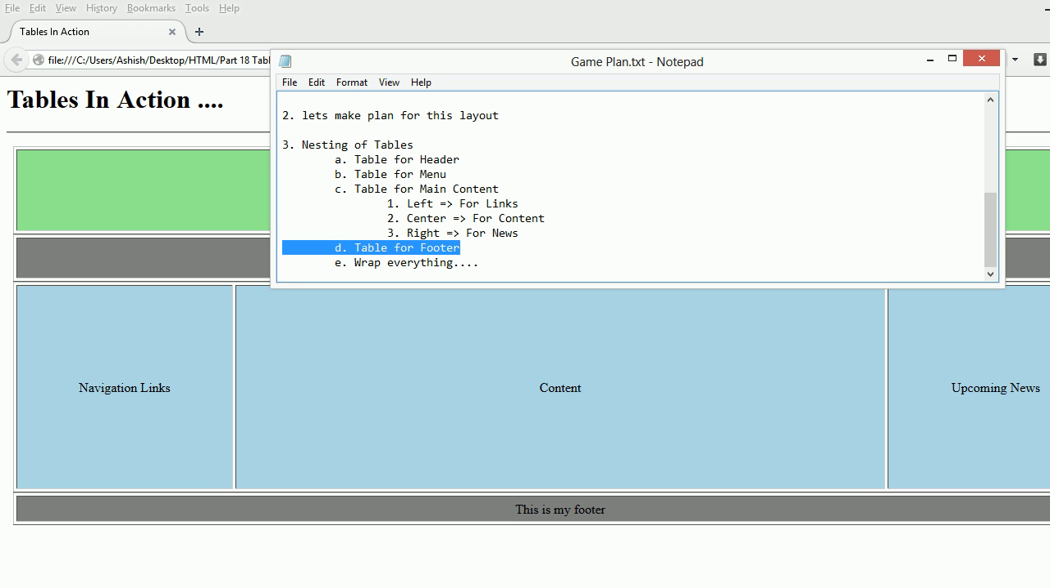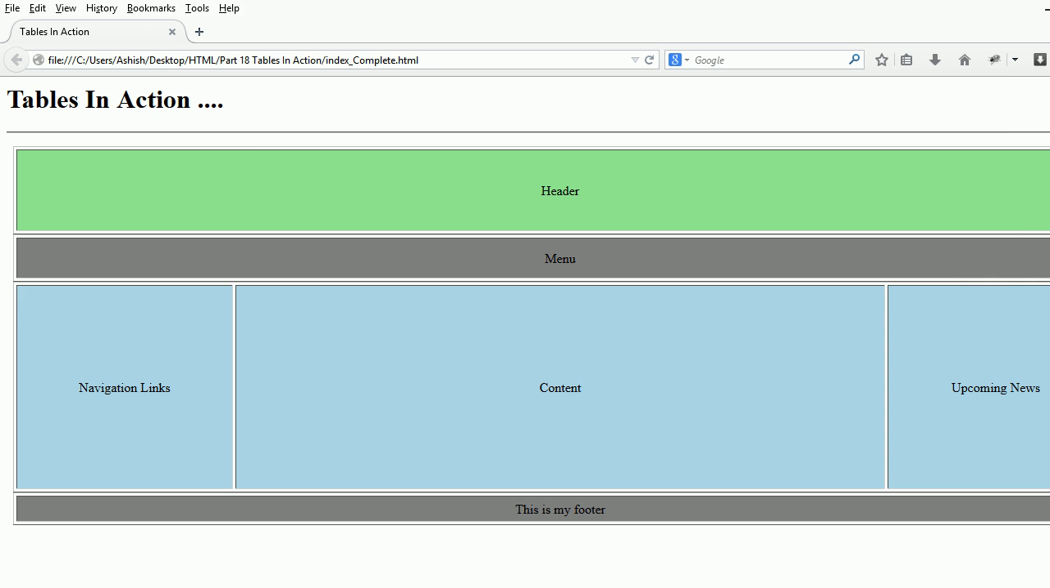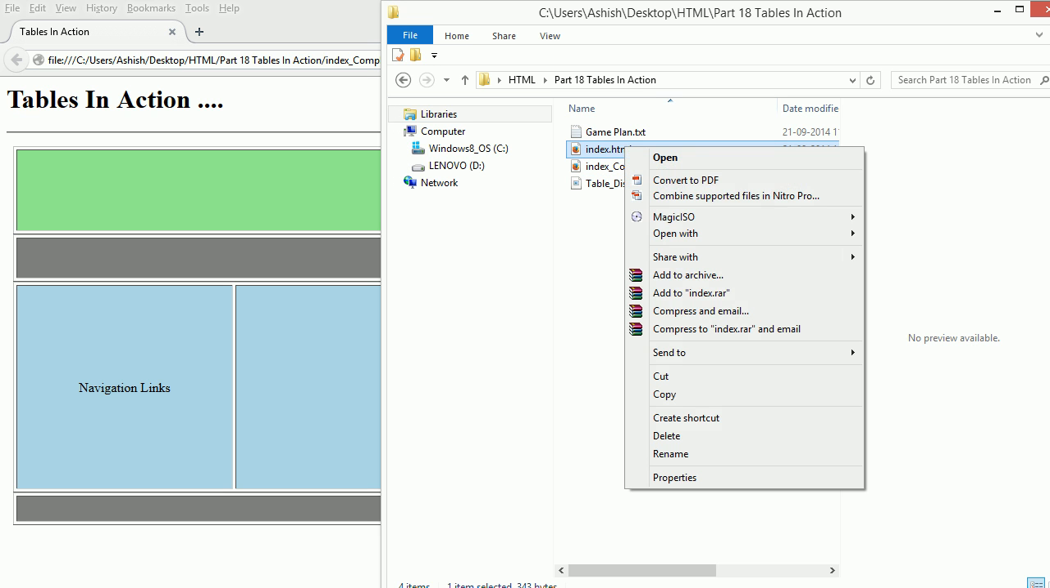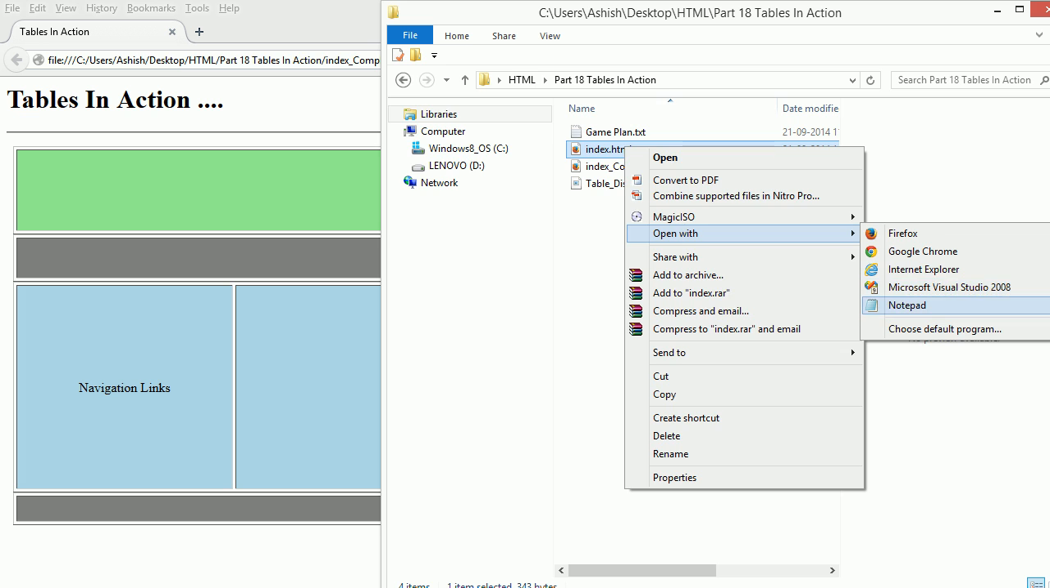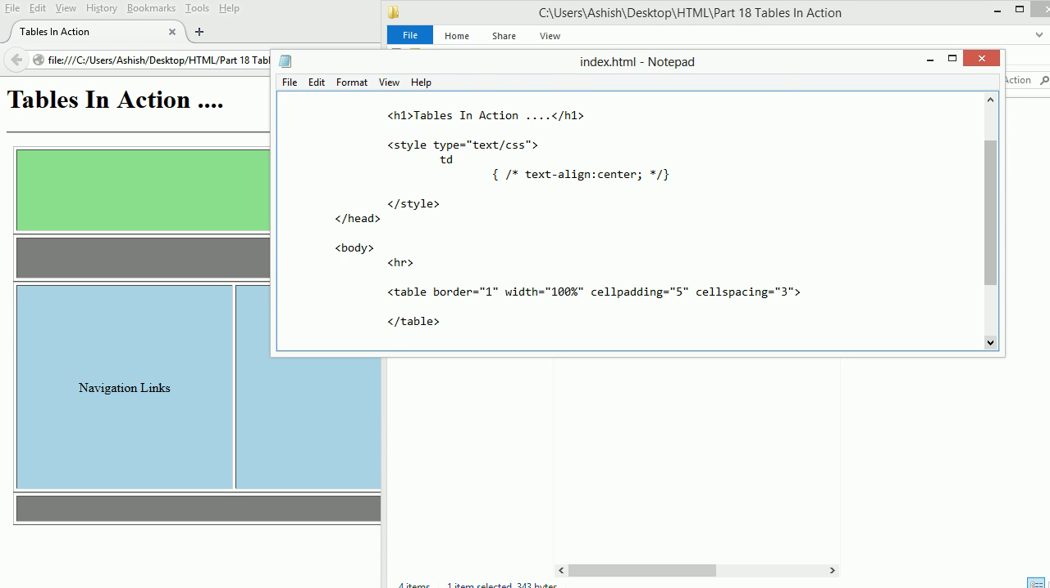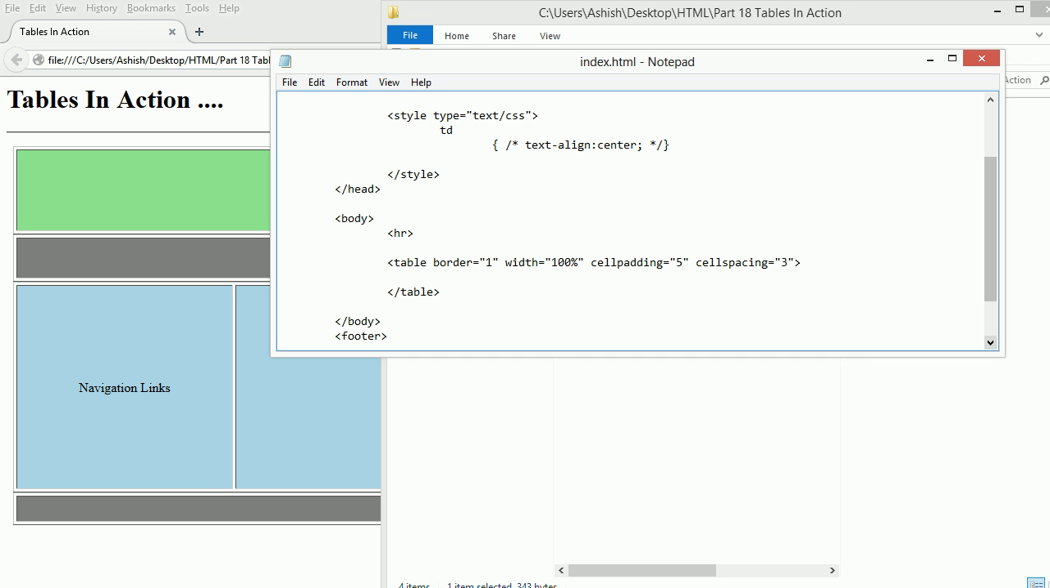So everything is a table. Let's do one thing. In order to execute this, let's go to the place. This was the completed version which you saw, and let's start building this one. I'll open with Notepad. I have nothing, only one table right now.